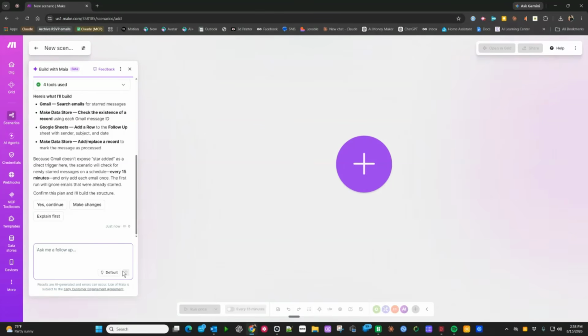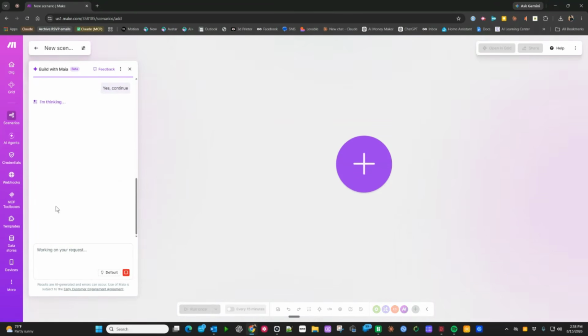Here we see it's already figured out it's got to have Gmail, and it's even got to make a little database because it needs to store the ID for that Gmail email so it doesn't add it to the spreadsheet twice or 3 times. So it's coming up with all of the pieces it's going to need to do. It's going to run every 15 minutes, it says here, and we'll say, yes, that is fine. Go ahead and do it.